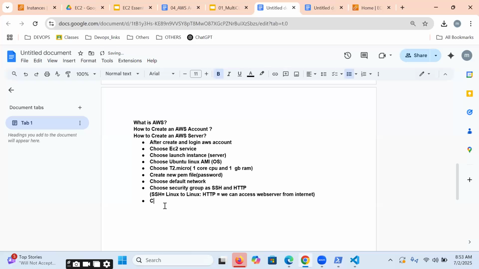Once it is chosen, choose the default EBS root volume. It is just like a hard disk. By choosing launch instance, we can create a server.